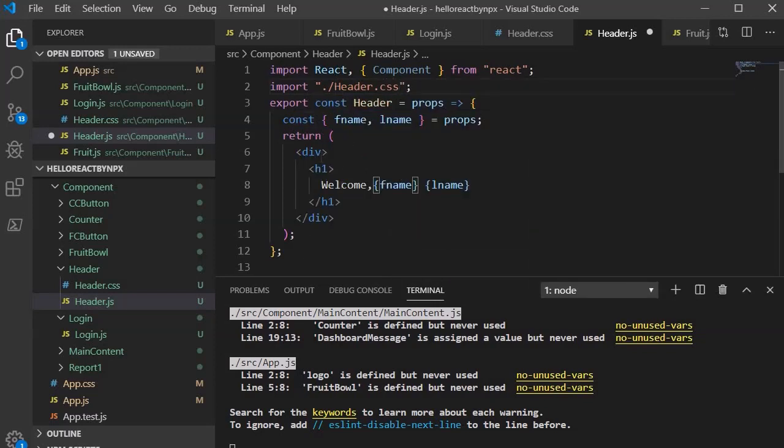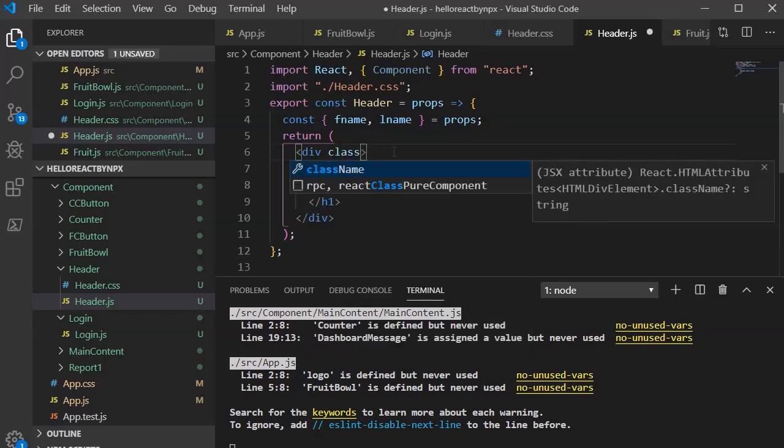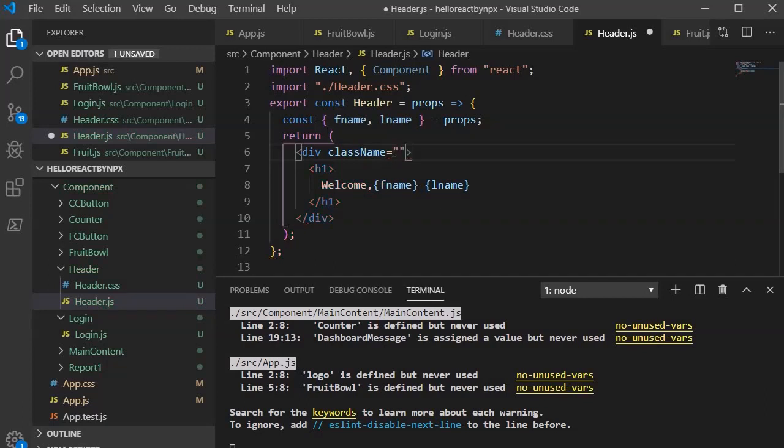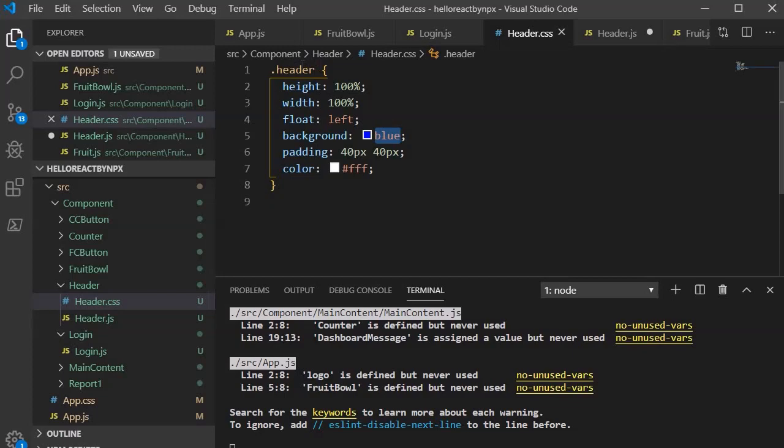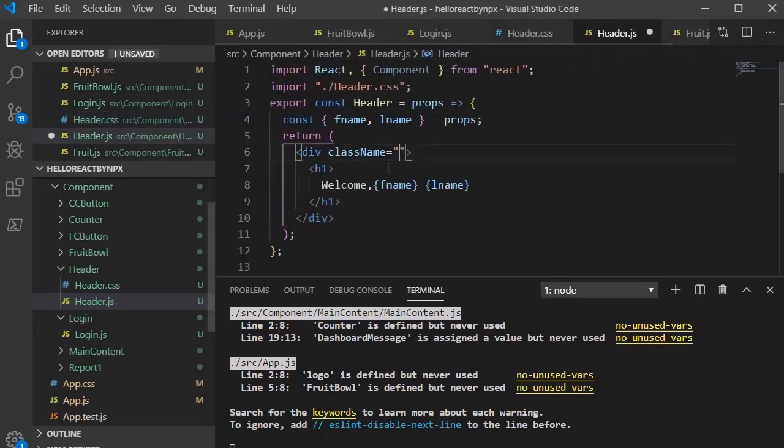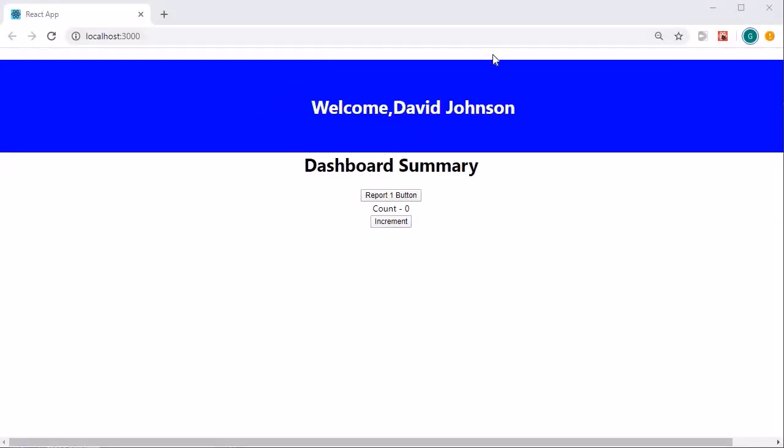Now the next step, we need to specify the class. To specify a class in React, we need to specify className instead of class, as class is reserved within HTML. So to use this header class which we have defined, I'm going to use it in this header.js. So I need to specify header. Save it. Now let's look into the output. Then you will find that we have styled our header component with the help of a CSS style sheet.